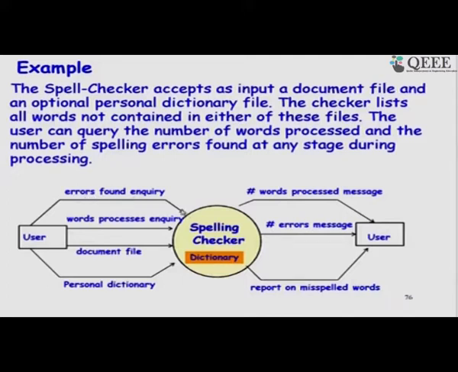This will not modify anything internally; it is just a query about how many errors have been found, and it will produce a message with the number of errors. And the user can also query about how many words were processed in the document. So, it will output the number of words processed message. So, it is a very simple system, just to explain the concept of function point counting.